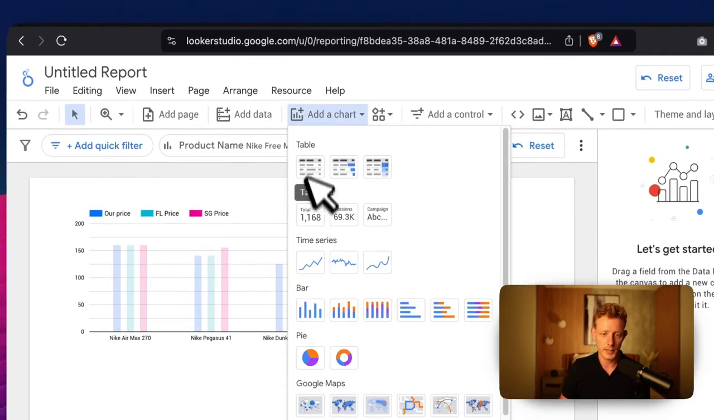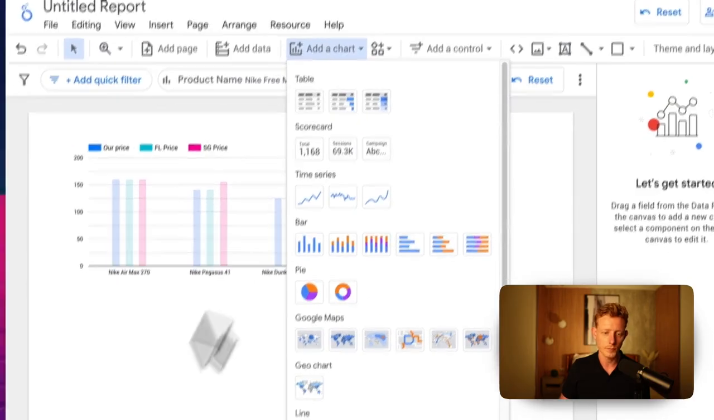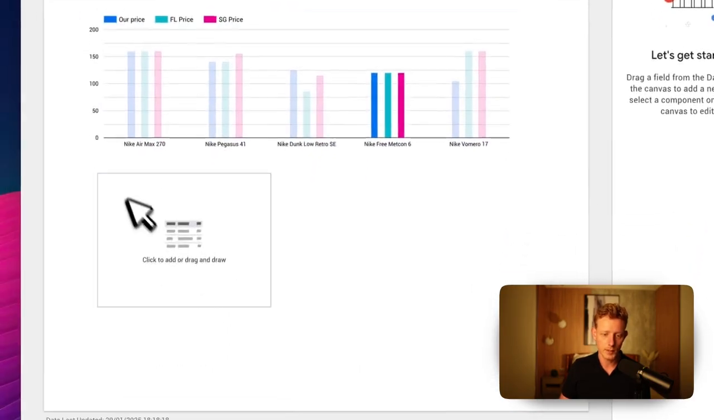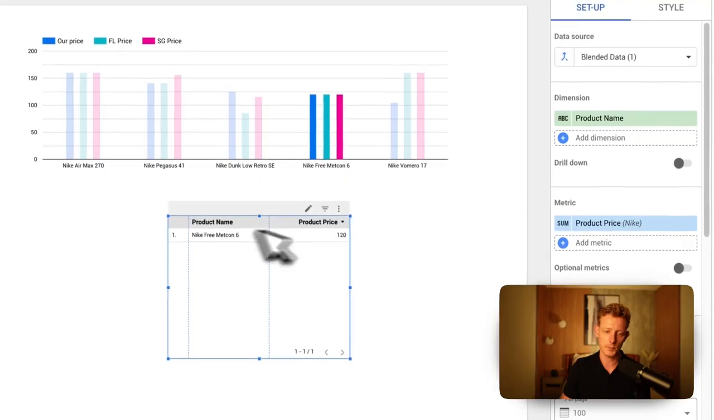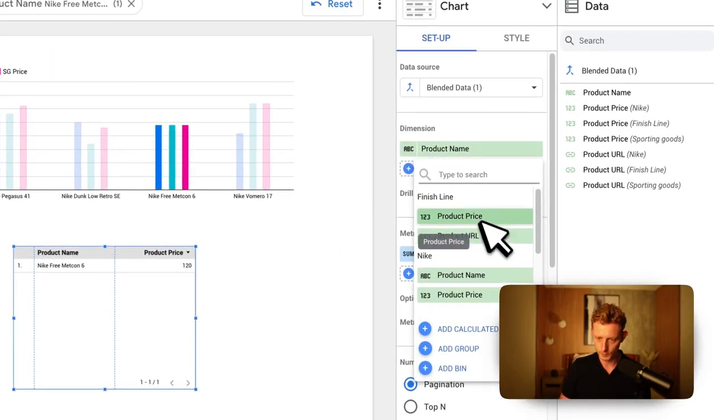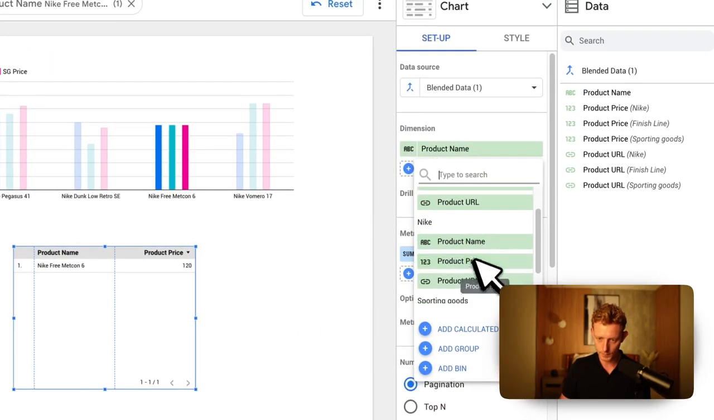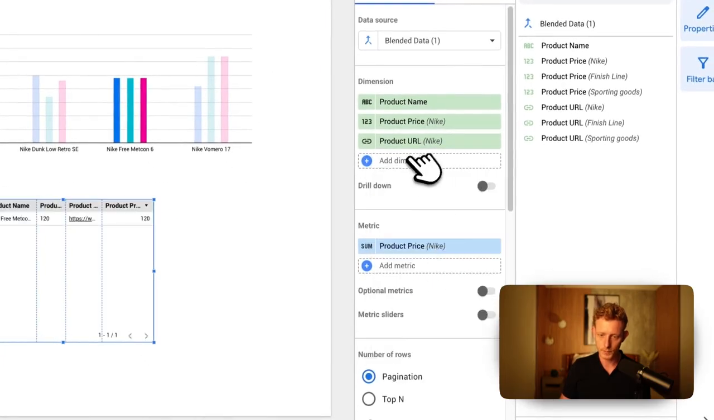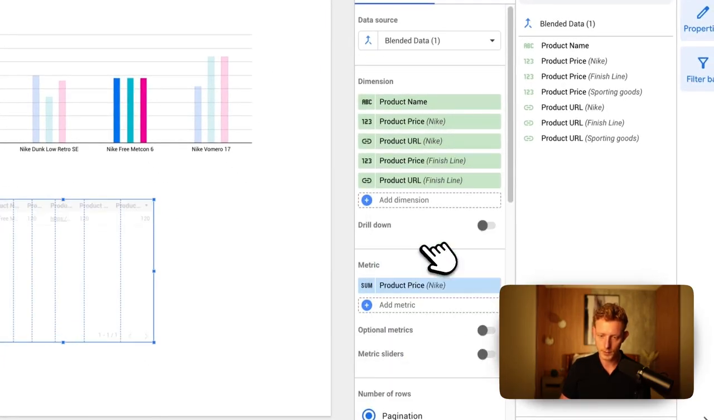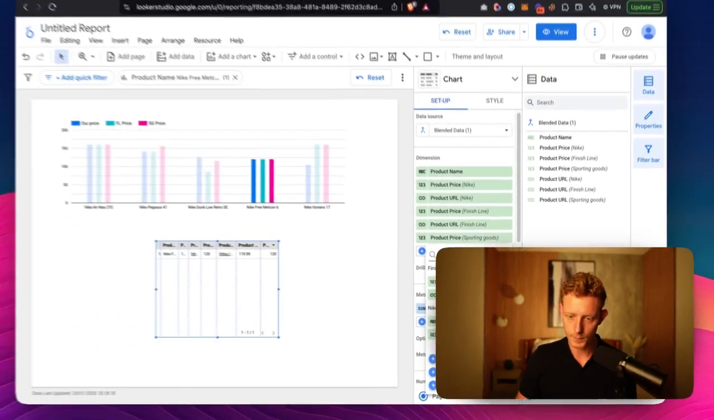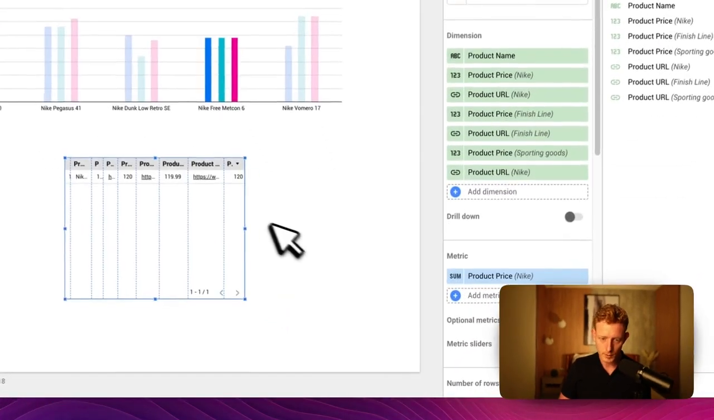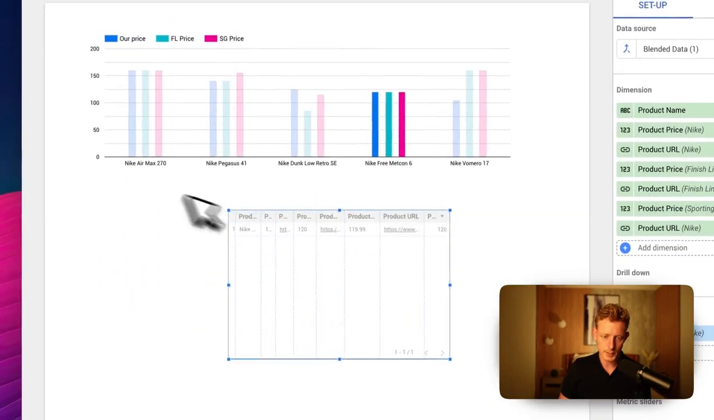So add a chart, right? And here we can go with a table, for example. But you see, you have many other options, like also scorecard, right? But let's go with a table. Now we do the same thing. We use the blended data source, of course, and now we're going to add in everything in the dimensions because we want to map out everything there, right? So we can go first Nike, right? Product price, product URL, and the same for Finish Line, product price, product URL, and sporting goods. But again, we can make this a little bit bigger.